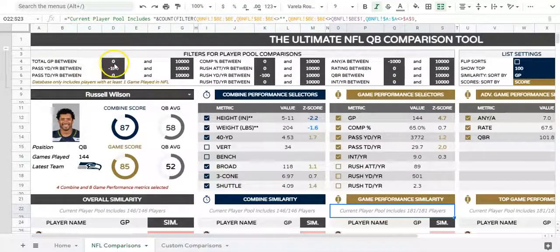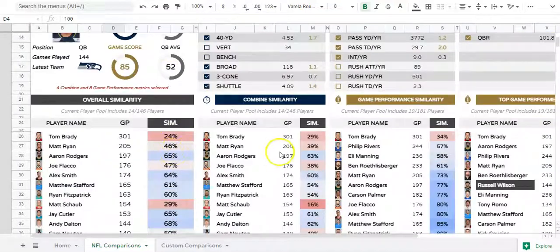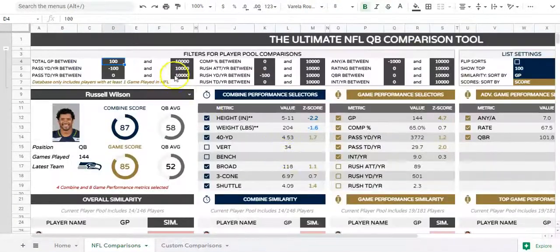Now the way that you apply a filter is where it says total GP between, or total games played between, it's between the first number and the second number, and you will get players in your list that are in between those two values. So if we set this to 100 and click enter, now our list will only include players between 100 and 10,000 games played.